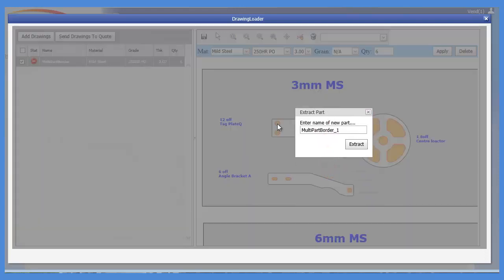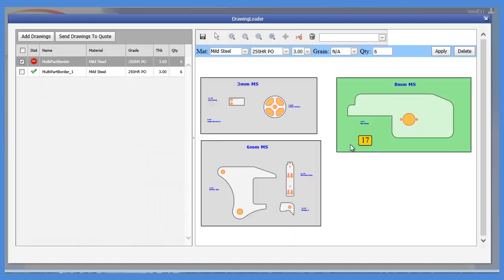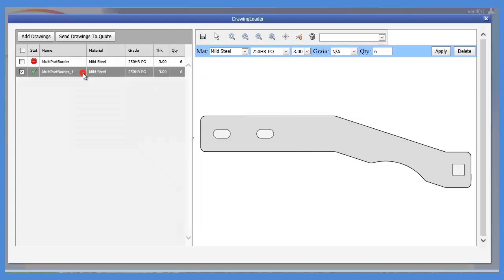Again, the system prompts for a name. You can overwrite that or use the suggested name. Now notice the new part has been created and it's picked up the material settings that you set initially.